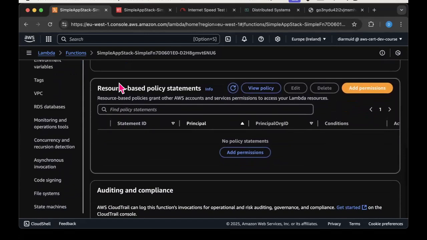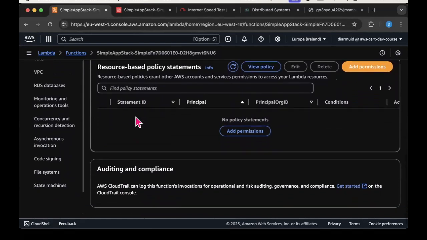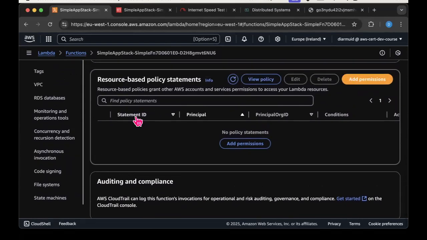Now, it turns out that this Lambda function doesn't have any resource-based policy, which essentially means no other service or no other user can trigger this Lambda. And that would be consistent because I didn't specify anything in my stack code.